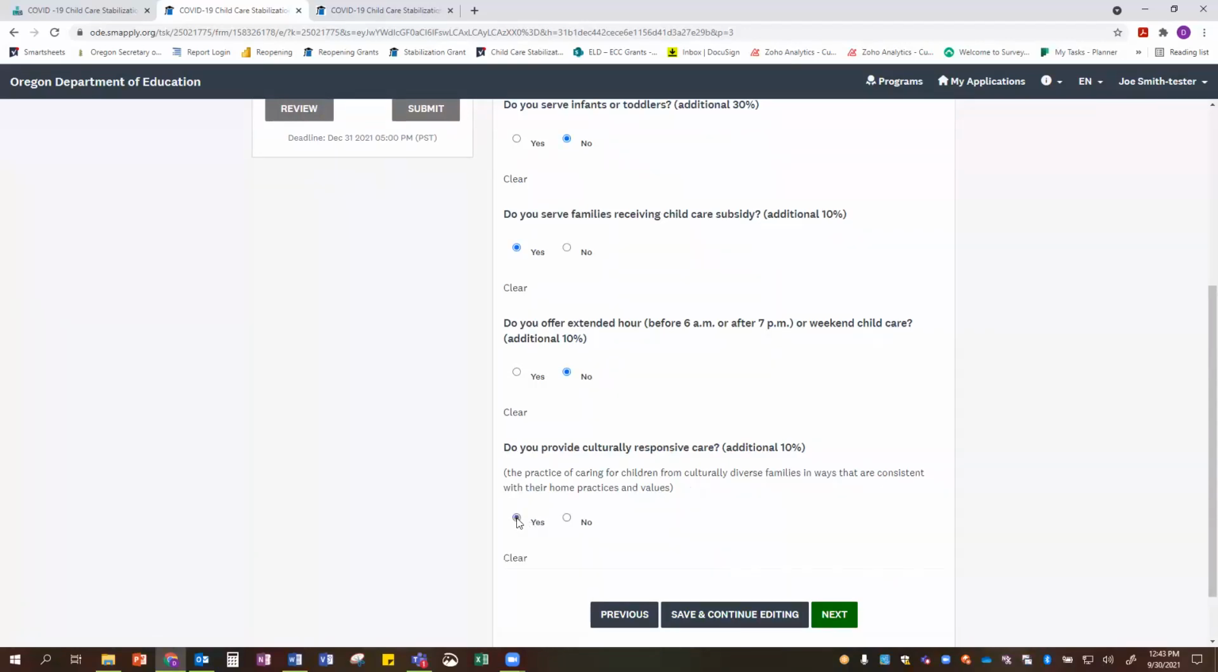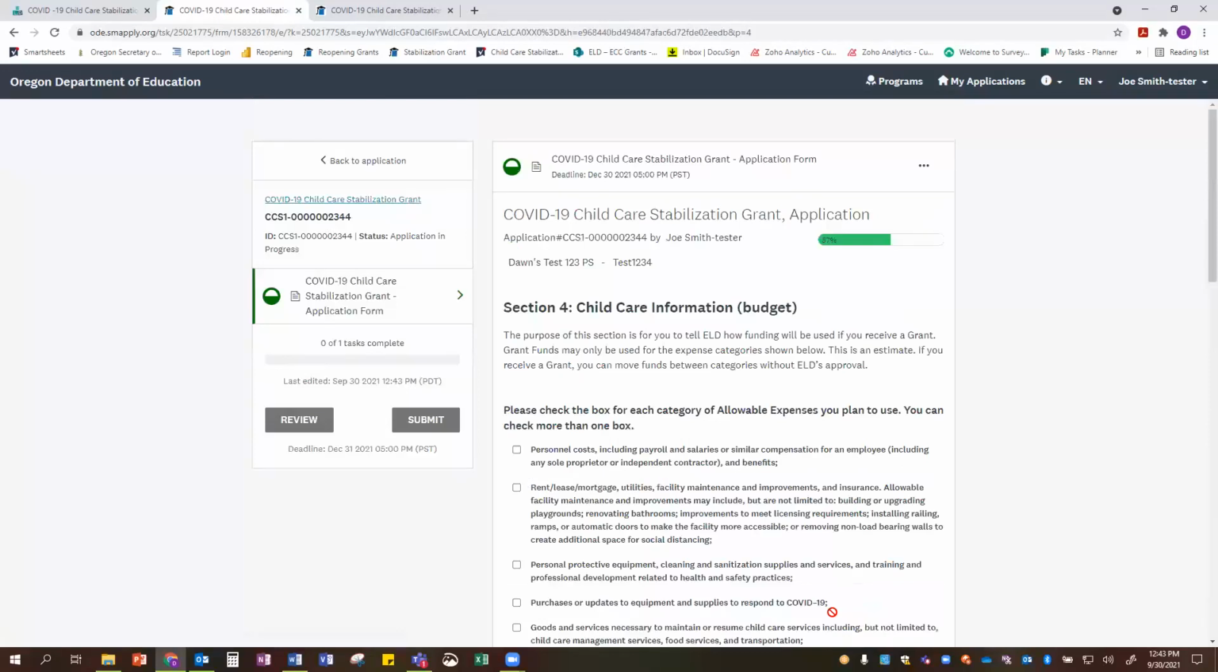I'm going to click yes to that and move on and click the green next button to move to the next section. This section 4 is childcare information on the budget. The purpose of this section is for you to tell ELD how funding will be used if you receive a grant. Grant funds may only be used for the expense categories shown below.